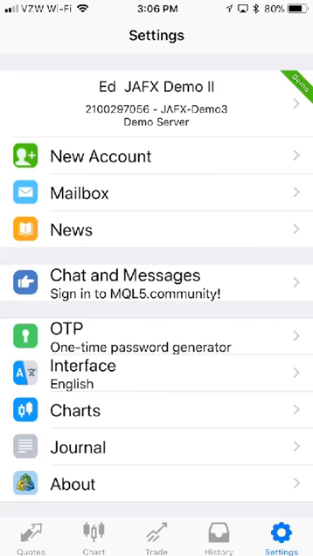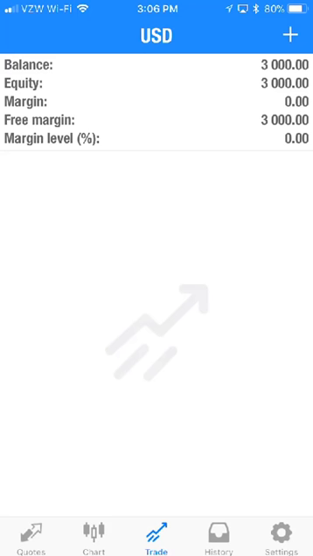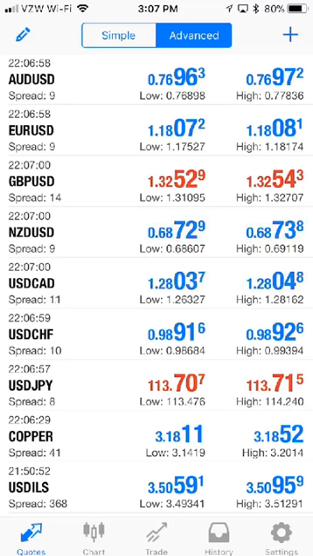I'm going to go to settings, and there it is. Notice Ed JFX Demo. This is the second demo account I've set up. I'm going to click on trade, and there's my $3,000. All right, so let's go back to the quotes.